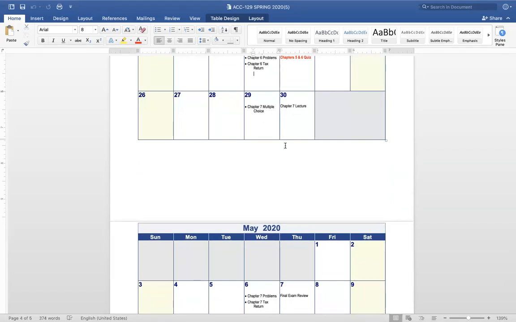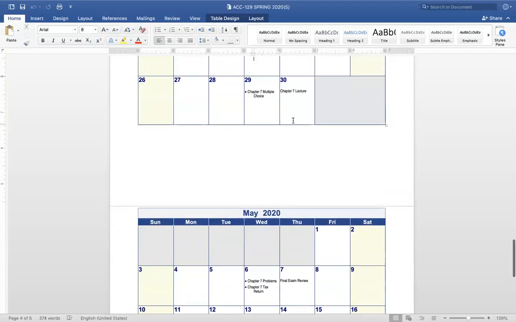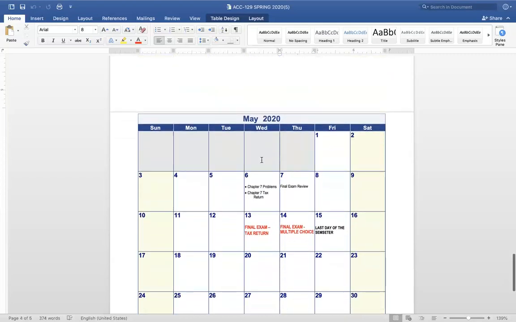So multiple choice and problems and tax return are open. If you do work ahead, there will still be attendance assignments to do on the Thursday dates, like there is today, that open this morning and close this evening. So you still have to make sure that you get those done on those dates, but you are welcome to work ahead on the chapter 7 stuff.